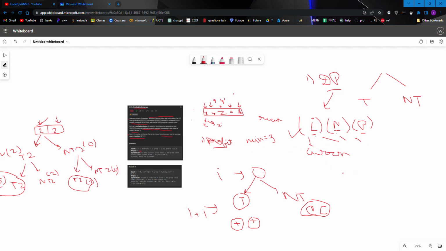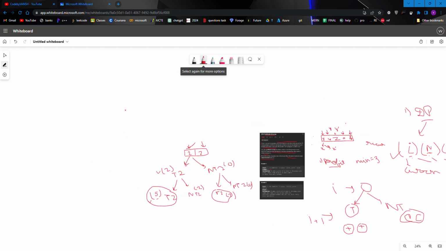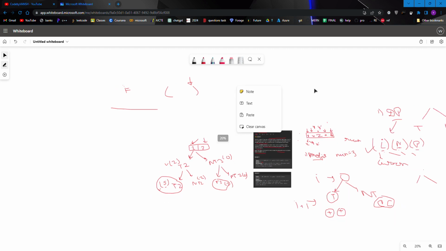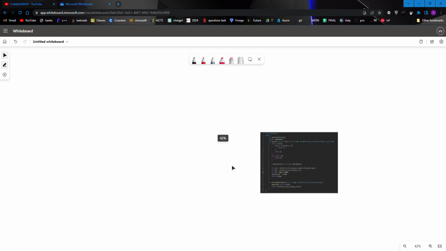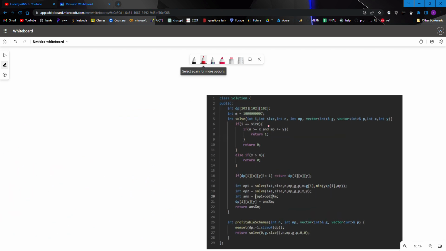After this, I am just going to take two values. Either I am taking it or I am not taking it. So let's discuss the base case. In the base case, it is just like if my i is equal to the size, this means that I have iterated all over the array, and let's see the code for more clarity. Let's see the base case. So if i is equal to size, this means I iterated all over my array.